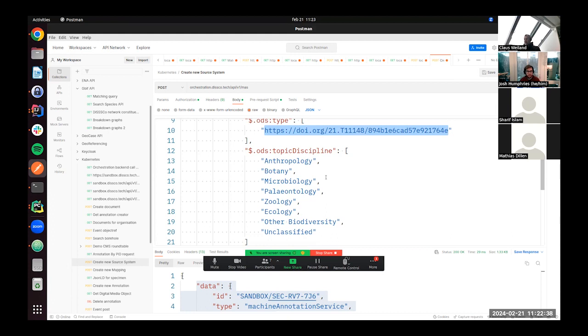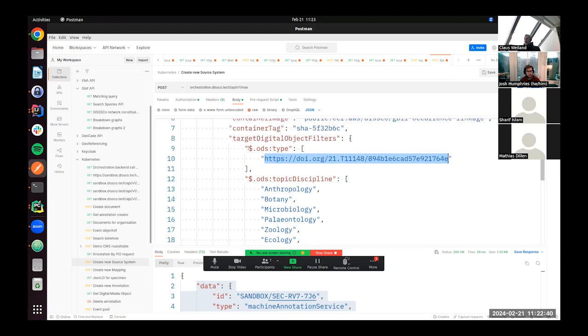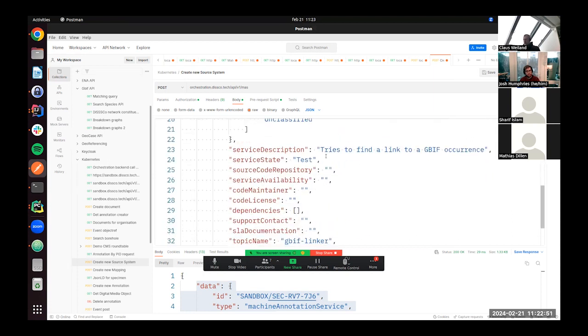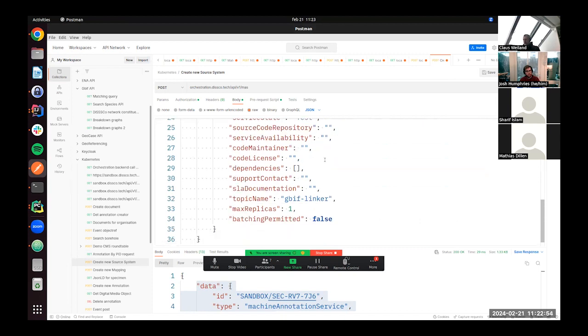So with this JSON path annotation, you can very specifically say on which type of objects you want to be able to run this service. And then we have some additional metadata on what the state is in the repository. More advanced things like max replicas, how many can run at the same time. We still need to experiment with those, but it should be possible to horizontally scale these. And batching permitted, that's something that we're working on at the moment to see if we can enable batches.